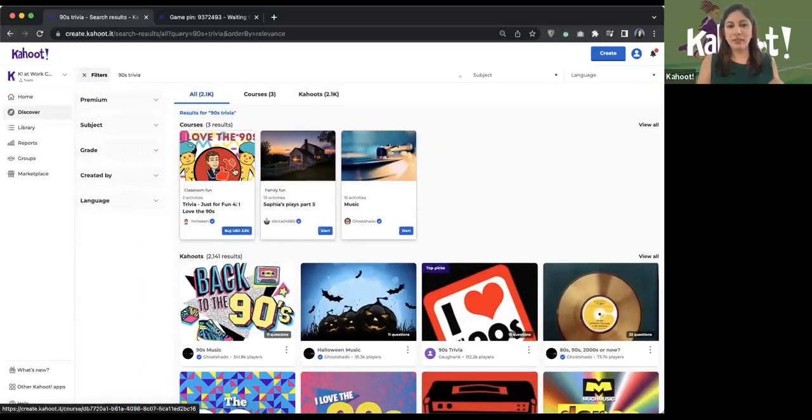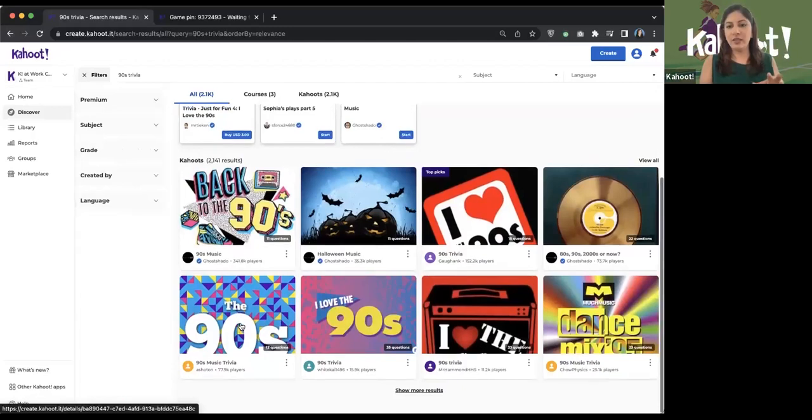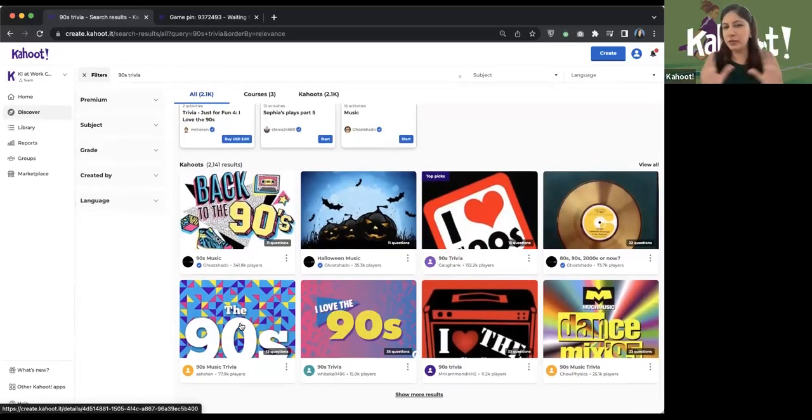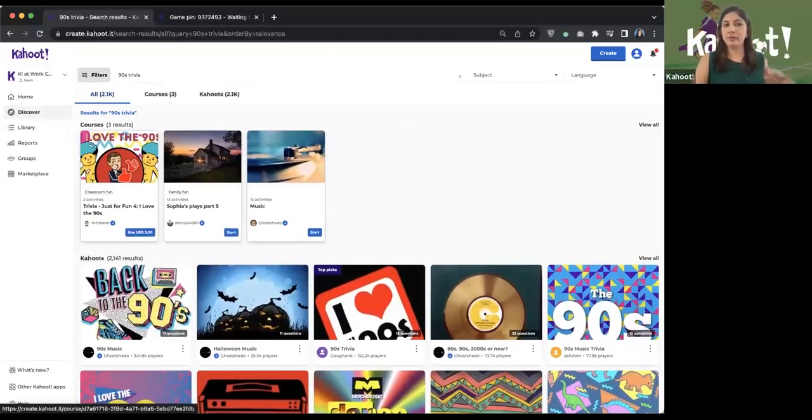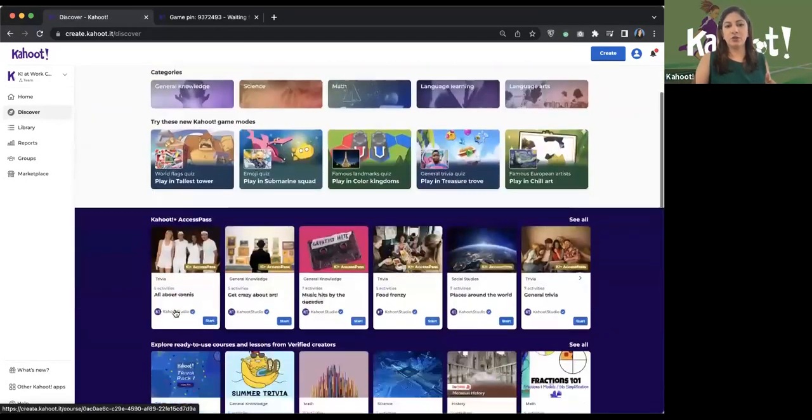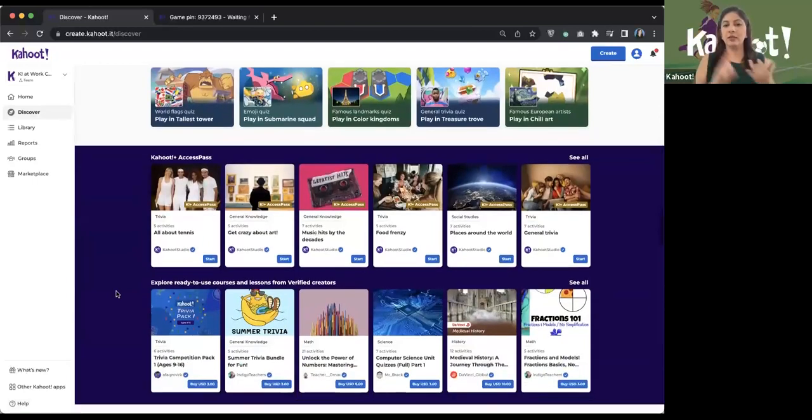You can search for a lot of different topics. Most of the stuff that you will see here is ready to use as is. There are a few pieces that will require you to purchase. So what happens is we have something called a marketplace, and we have something called Access Pass. Access Pass is a very inexpensive premium library subscription, which gives you access to a bunch of content that's created by either Kahoot Studio ourselves or by verified creators that have gone through a QA process with us. So it's higher quality because it's gone through that QA process.